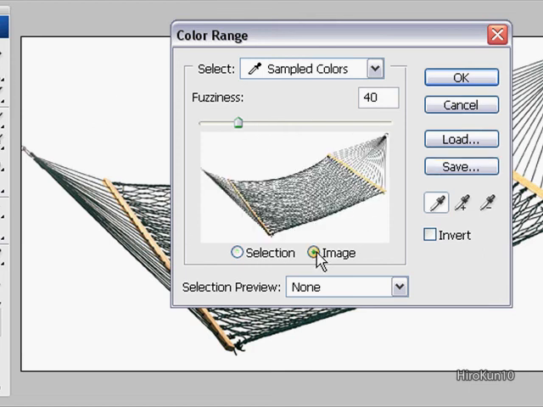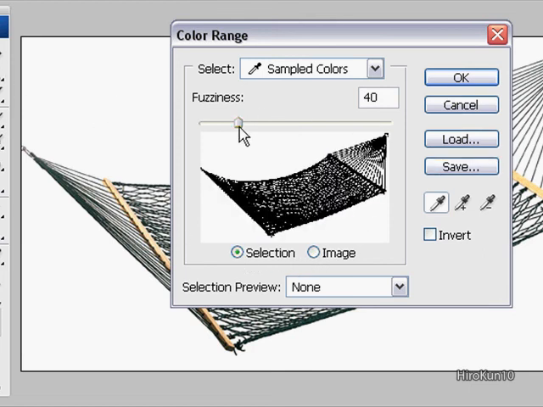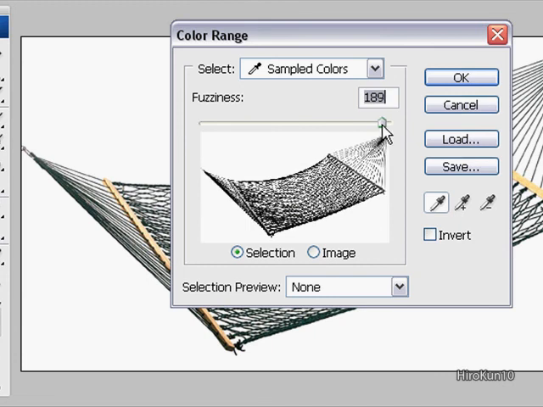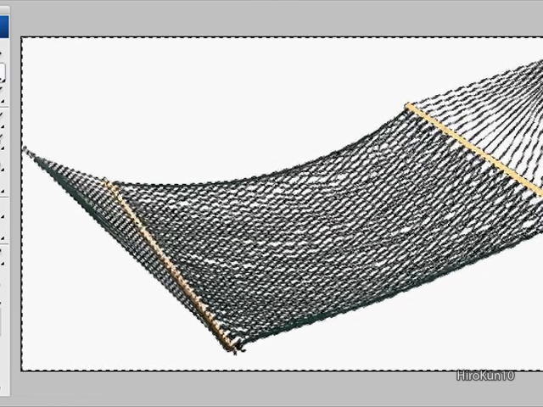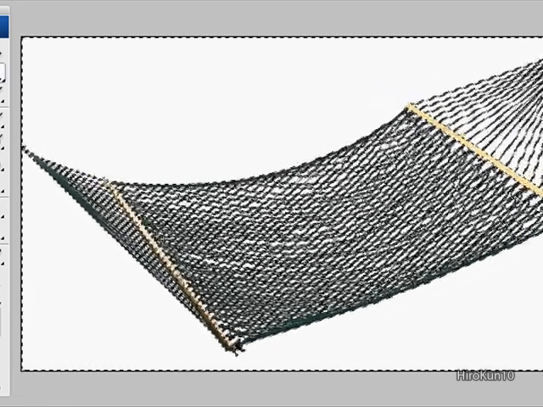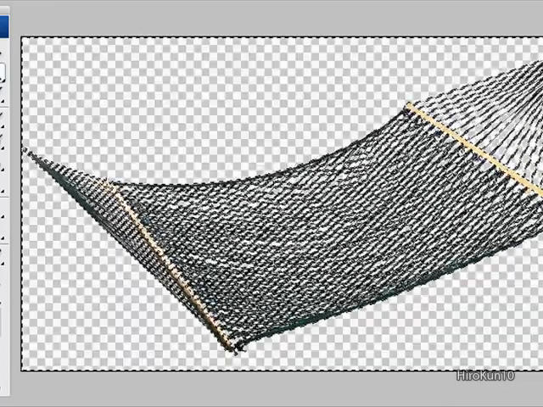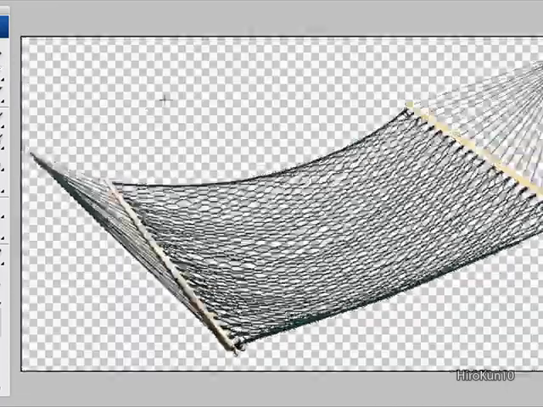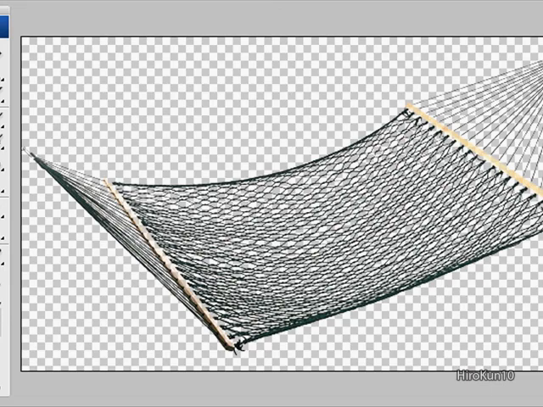Then what you do is on fuzziness, and then change that to I'd say 180, and then click OK. Oh, there you go. It's got all the little white dots and everything. Just delete, and there you go. It's got rid of your hammock.